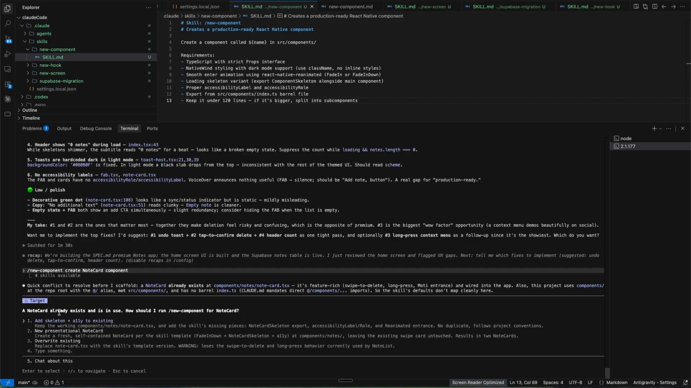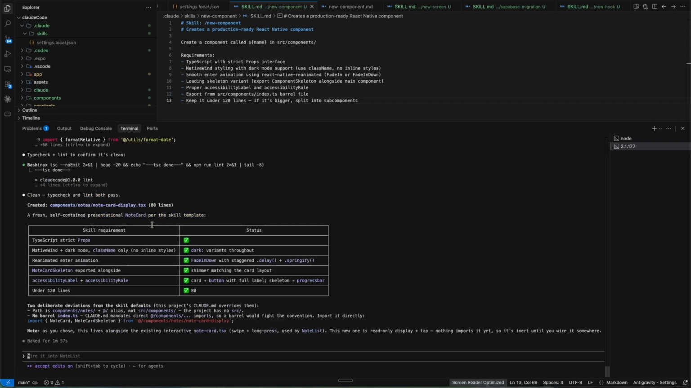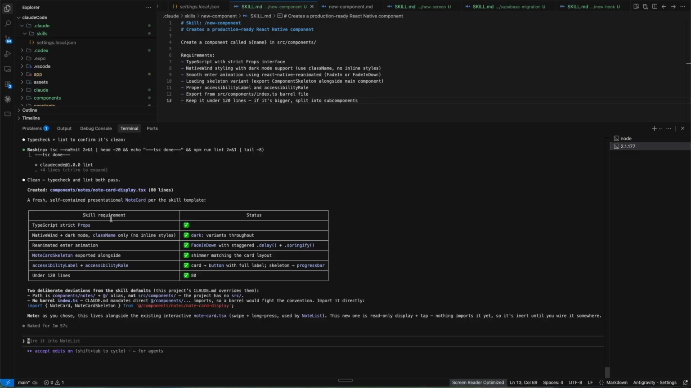Here Claude asked what action it should perform, because note card is already present, as we already ran the command for the UI component. So I will choose the second option, new presentation note card, and let's see what this skill builds for us. Claude created a component named NoteCardDisplay, and it mentioned that the newly created component is under 80 lines and meets the skill requirements.